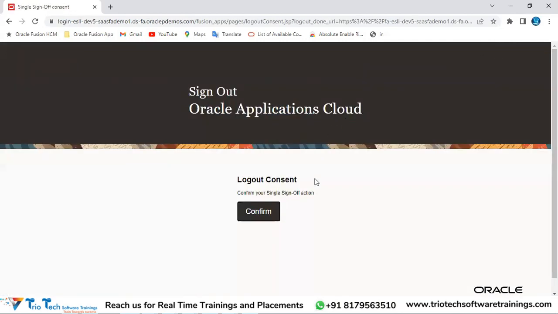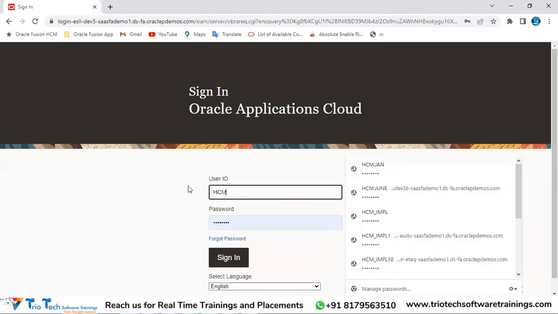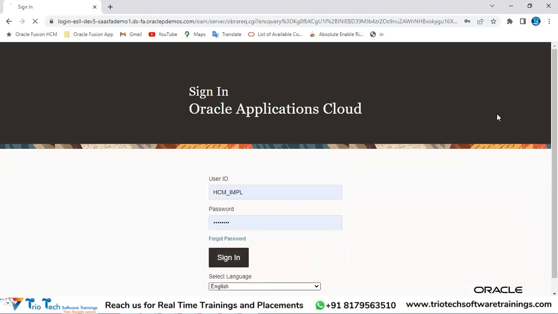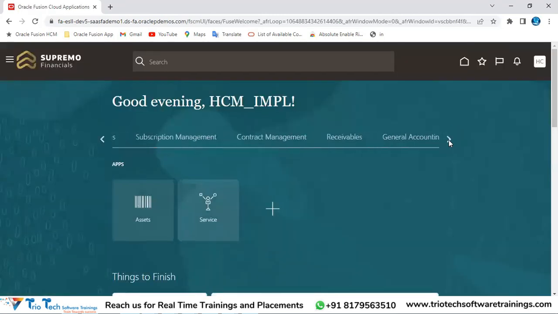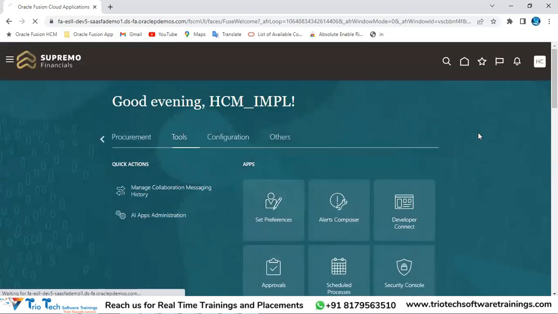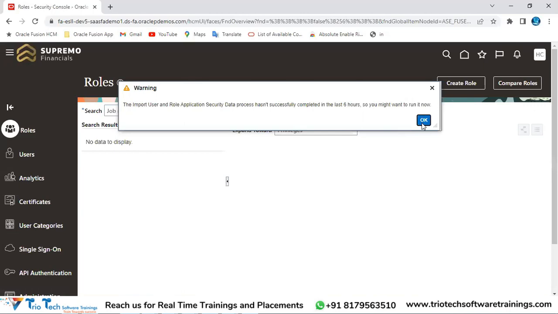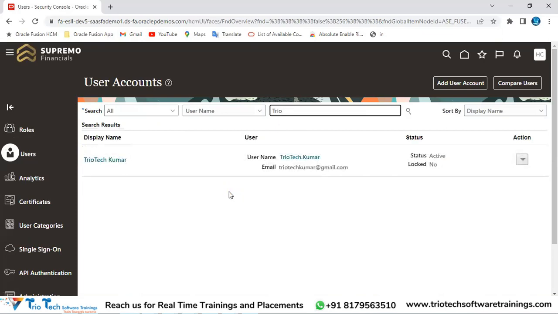Now let me sign out as TrioTech Kumar and sign back in with our supervisor admin login, HCM_IMPL. Now I will show you what an admin or a HR in the system can perform with respect to the user account. Let me go to Tools, Security Console. Again, I have logged back in as my HCM_IMPL admin login. You can call it Users. Then I will search with TrioTech. The person details came, user account came.